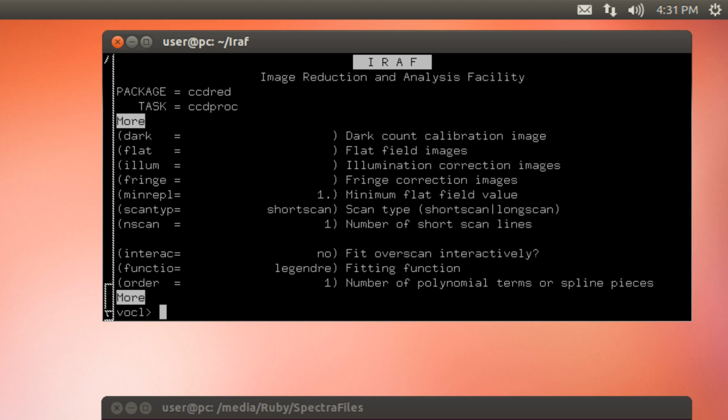Now we are ready to apply the bias correction to our files. However, in order to decrease the number of steps, I want to define the bias section, or biassec, and the image section, or trimsec, simultaneously. These two corrections can be applied at the same time we remove the bias.